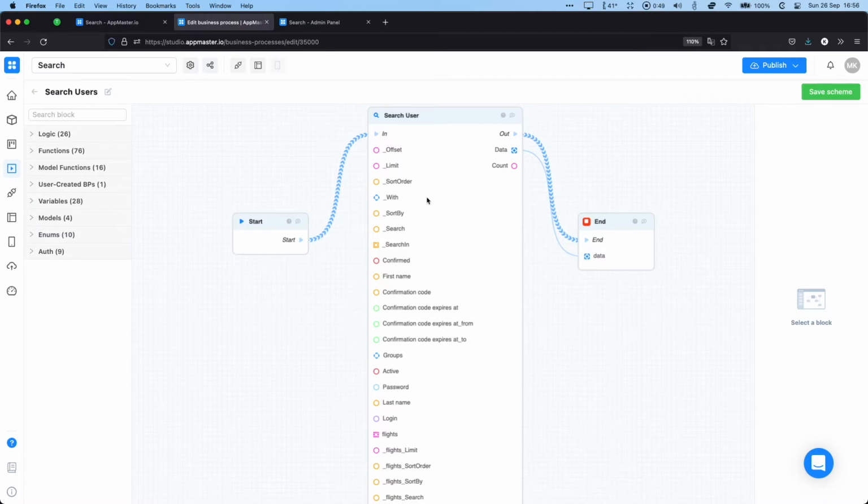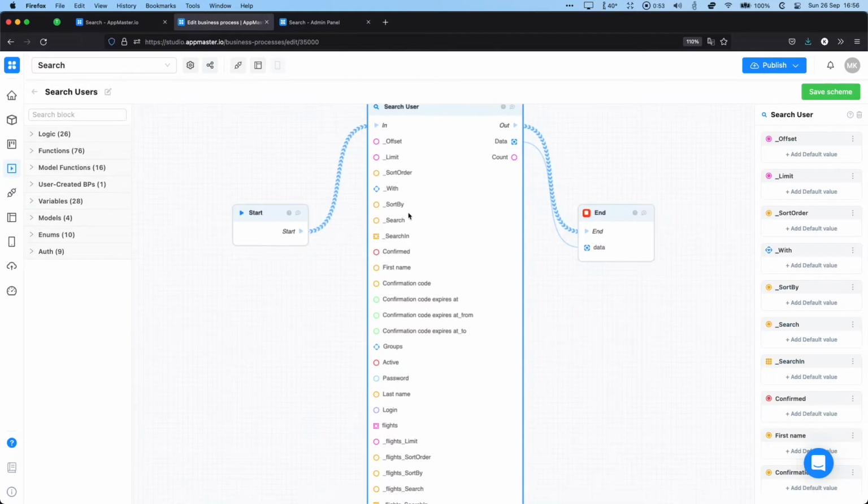With sort order and sort by, we can define sort for our search. The sort by is the column by which we want to sort our data, and it should be in snake case. To understand how snake case works, refer to the documentation. The sort order is the order of the sort, which can either be ascending or descending. As well, refer to the documentation to see how that should look.